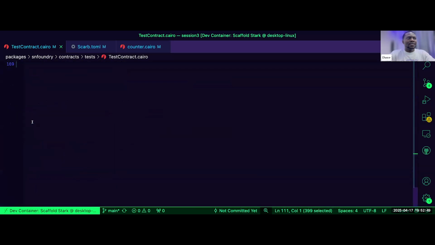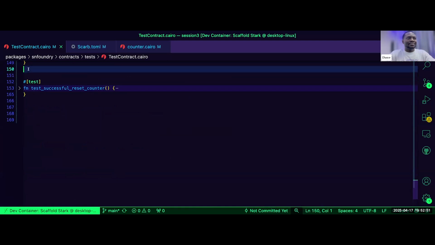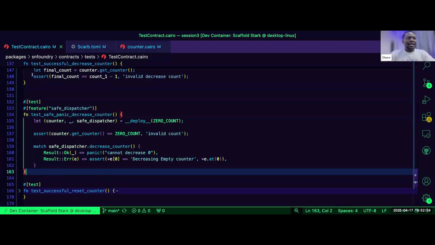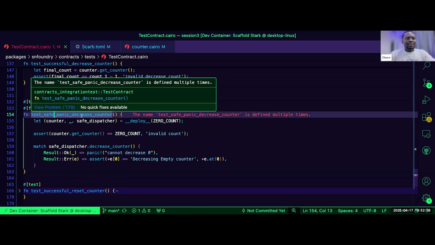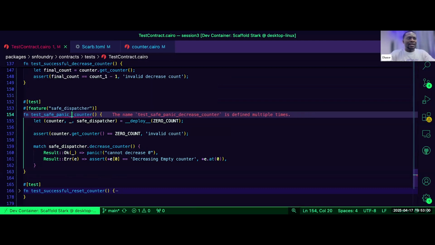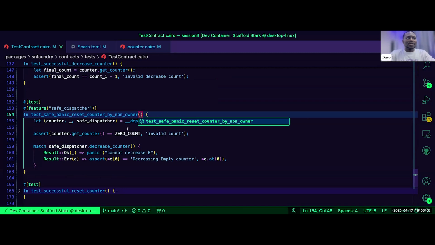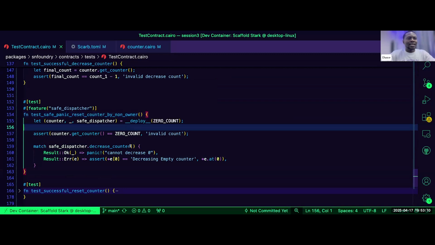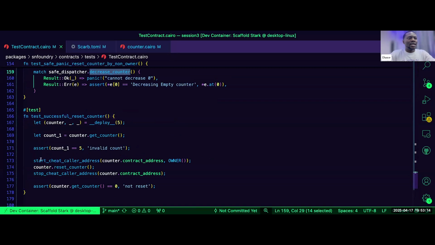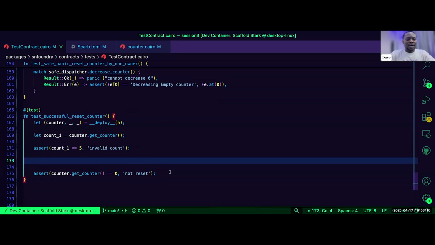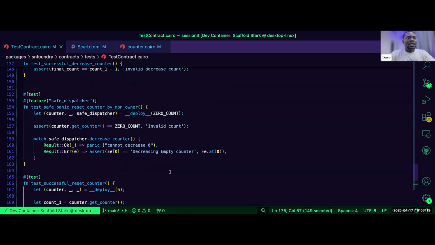So we want to cover the scenario where any attempt to call safe panic reset counter by non-owner. So yeah, this is it. So asserting this, what we're going to do here is to mimic a non-owner.